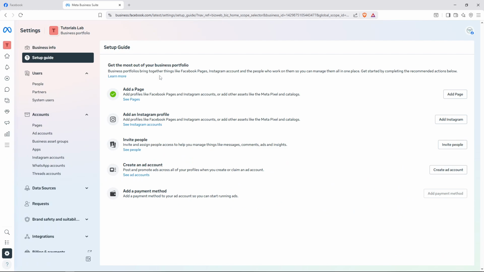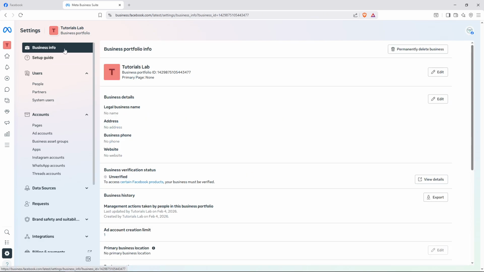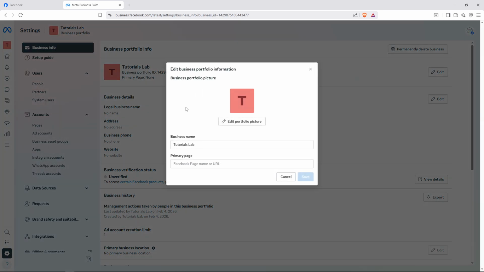Once you're in the business settings menu, it's time to designate your primary page. To do this, find and click on Business Info from the left navigation panel. This section contains all the fundamental information about your business setup. Here, you'll see your business name displayed along with your business portfolio ID. Next to this information, look for the Edit button and click on it. This will allow you to modify your business portfolio details, including setting your primary page.